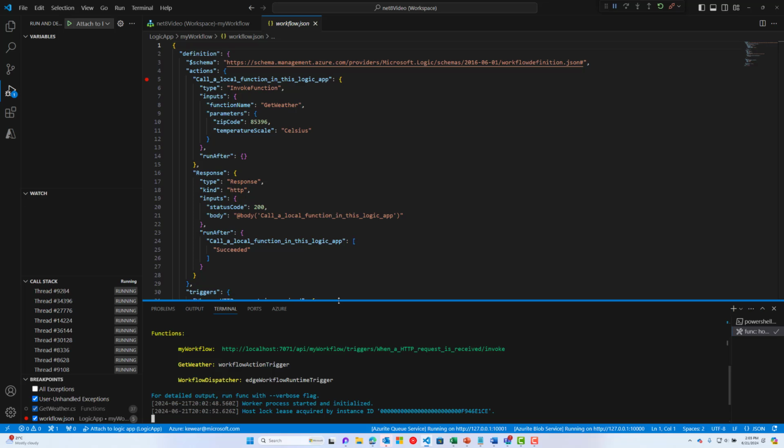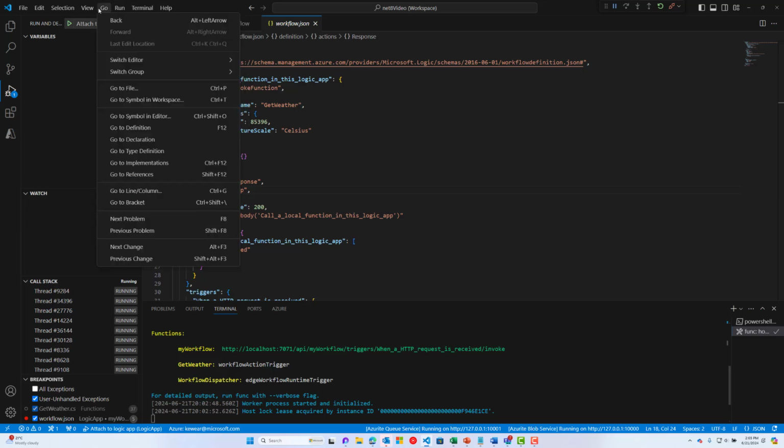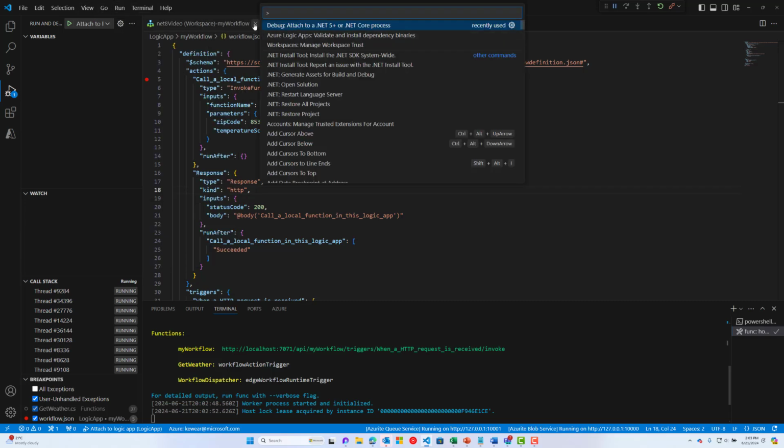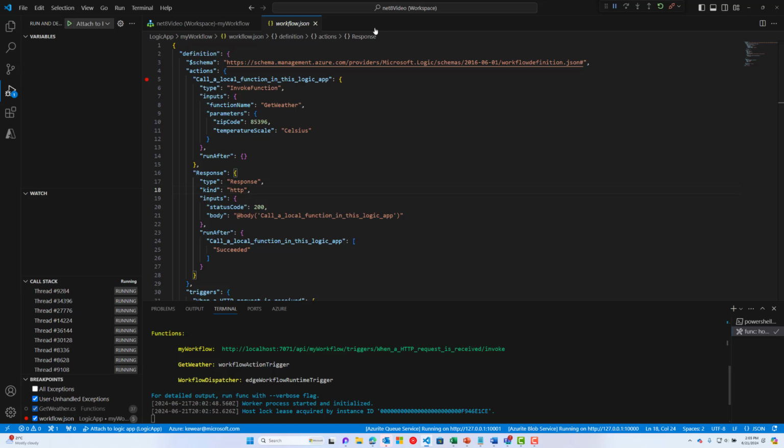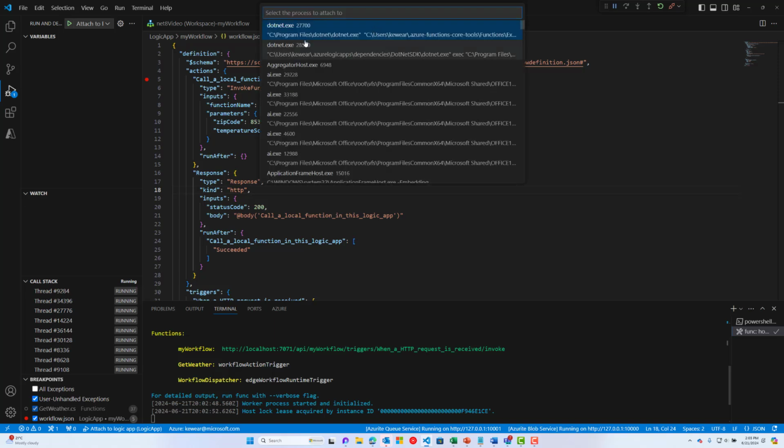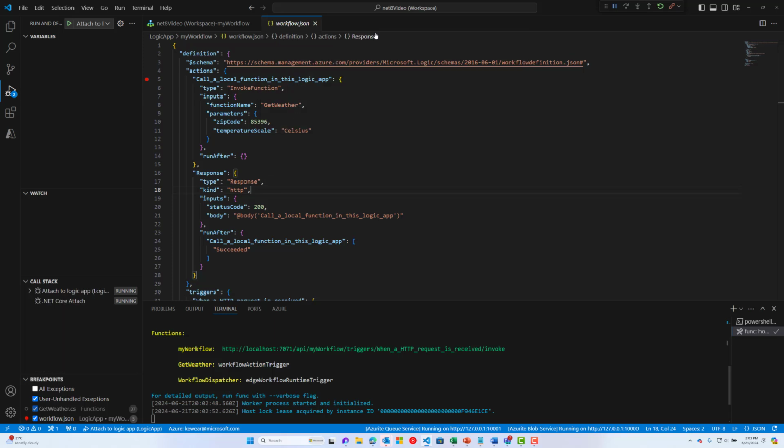Now, at least at this point, we need to do something a little bit different for the code debugging. Within a .NET Framework solution, you could just select this and attach. But for now, we need to go to the command palette and select debug attach to a .NET 5+ or .NET Core process. So just click that, and then you can select this top item. By doing that, we can see this number has increased to 2, and so we're in good shape.